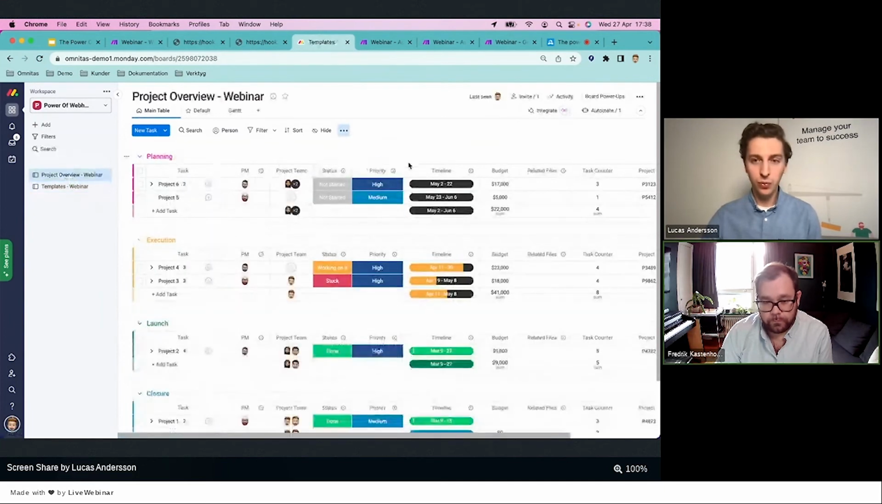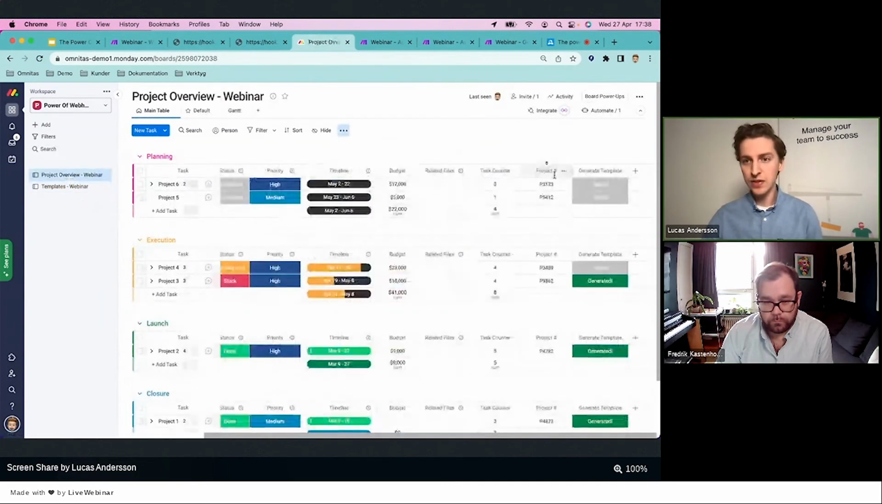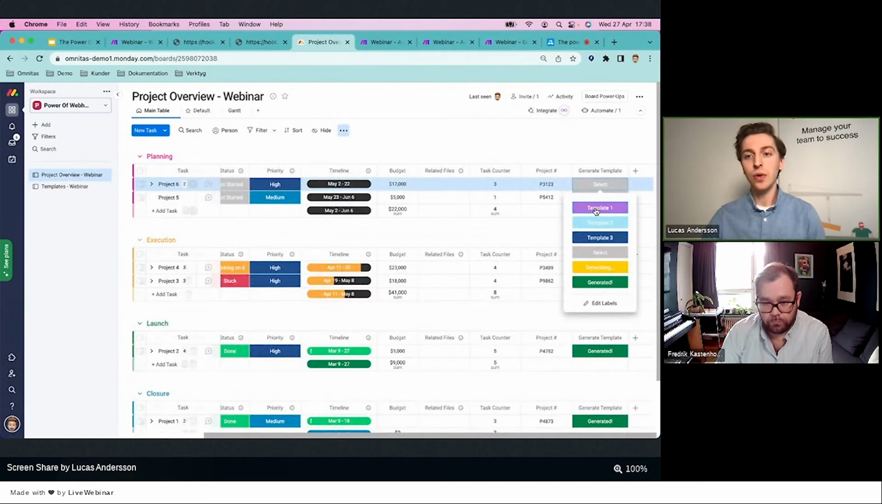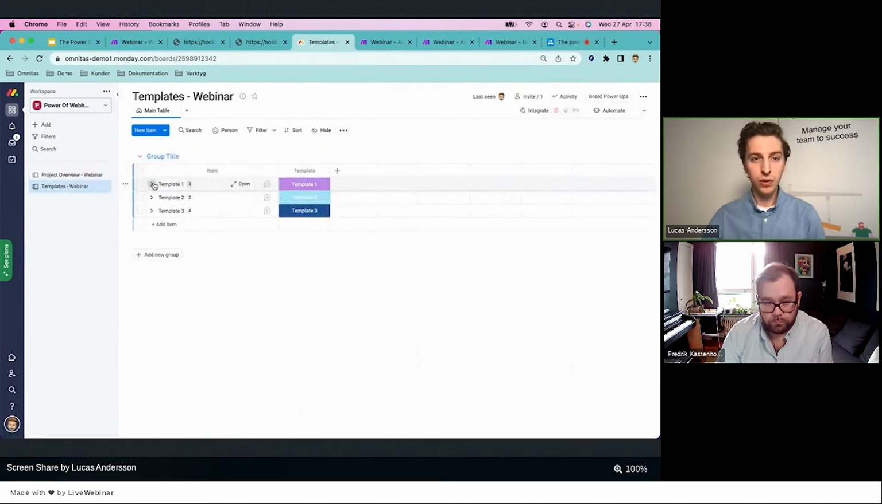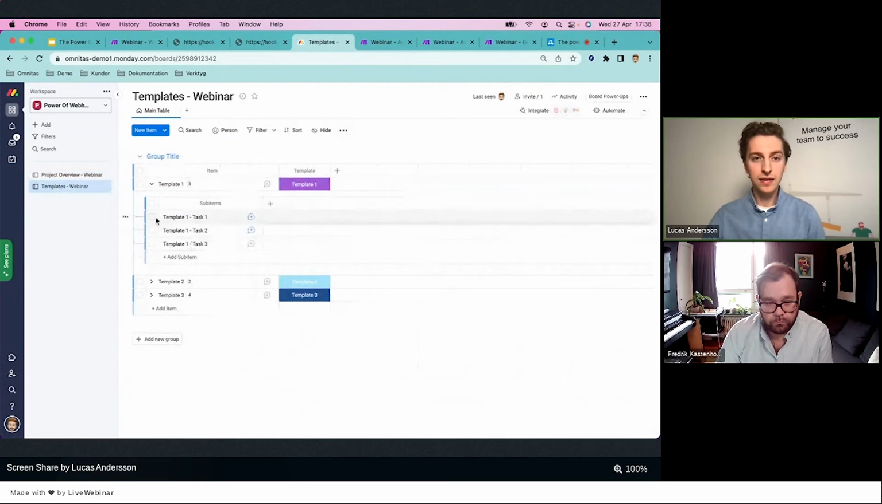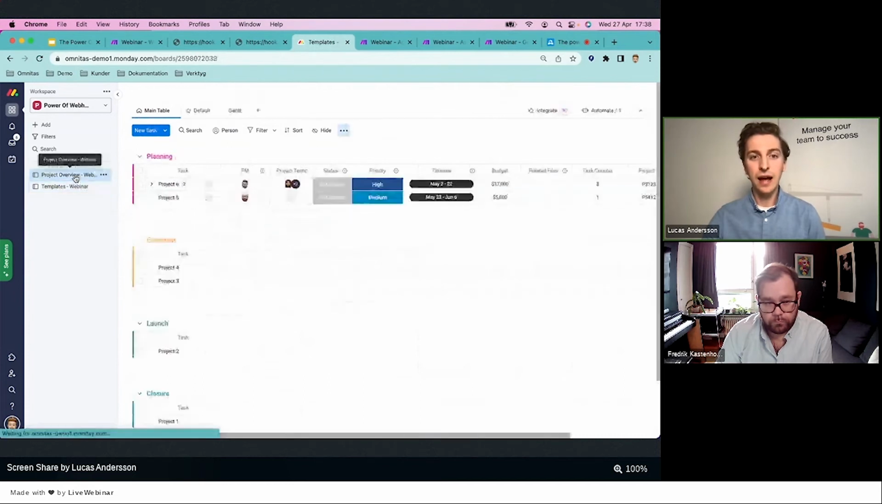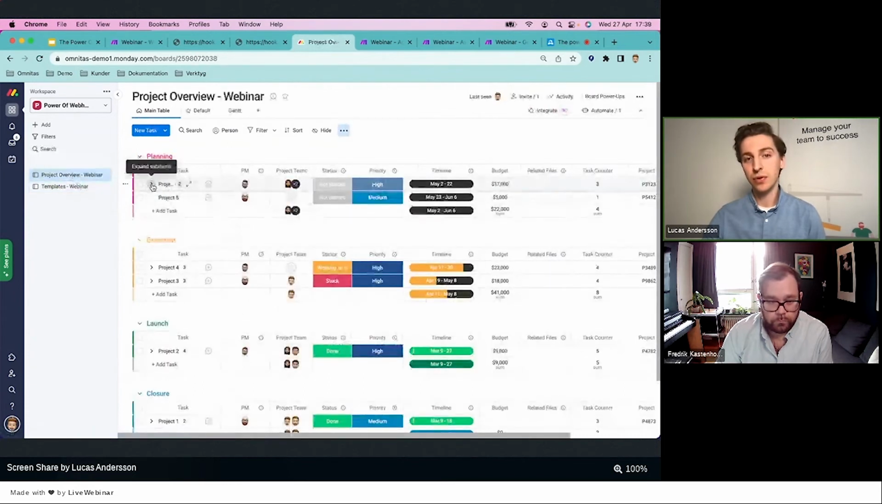So what we've done here with webhooks is we've added this status to our project board. And here simply we can select one of the 3 templates that we've already added. And what we want this to do is if I select template 1, it should go into the templates board, look at all the tasks that are here, and add those tasks to the same project that I clicked on template 1 on. That's the function we want to do.